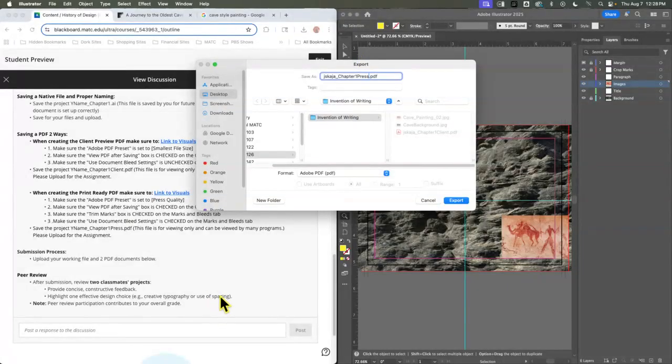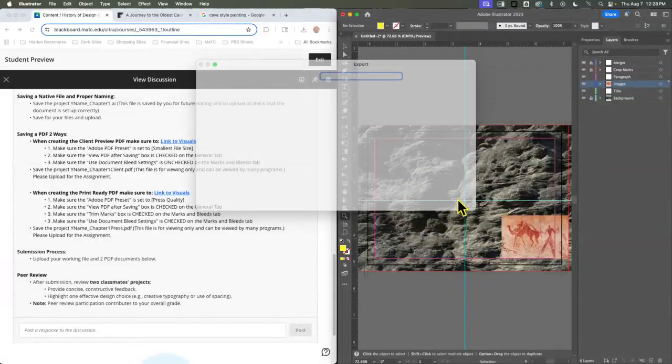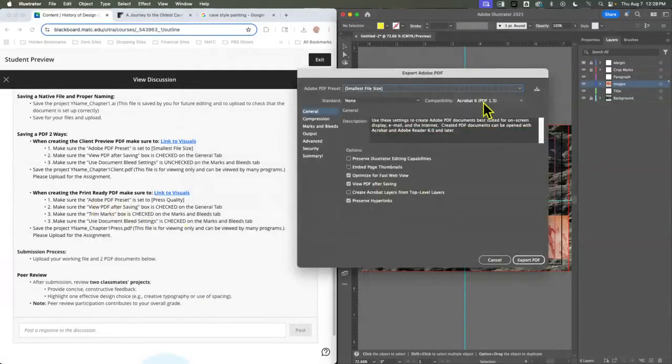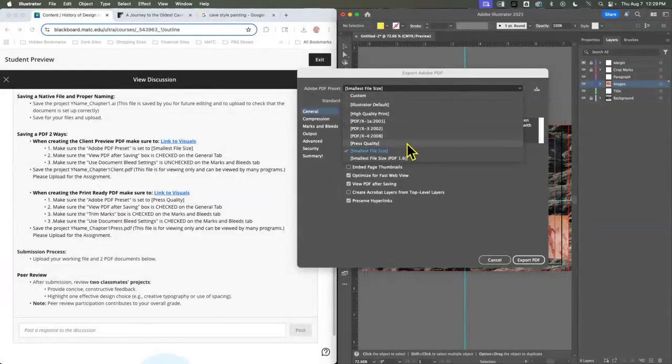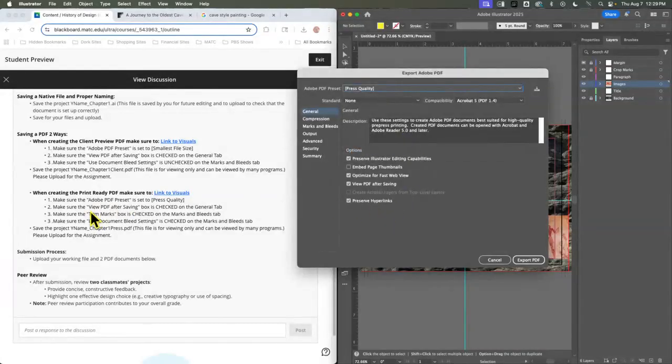And yes, you will have to name things certain ways in the professional world. It's like, yeah, something happened. And I'm going to hit export. Now I'm going to change it. I'm going to do press quality. I'm going to make sure view PDF after saving is on.